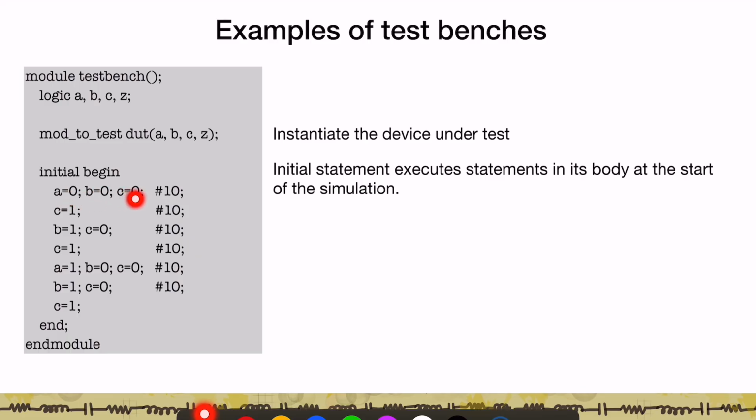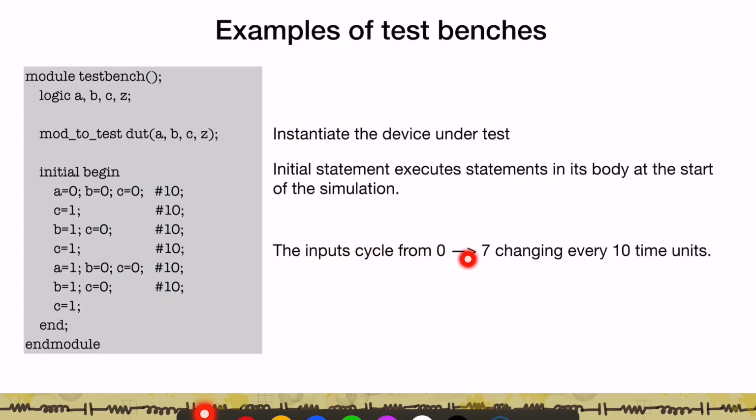So I start with ABC 0, and then this hashtag 10 is basically saying that after 10 units of time, this transition occurs. So initially A is equal to 0, B is equal to 0, C is equal to 0. Then after 10 units of time, C flips to 1. Again after 10 units of time, B flips to 1 and C flips to 0. And so on and so forth. So this hash 10 indicates a time delay, and it's showing after what time these inputs change. As I mentioned, the inputs cycle from 0 to 7 every 10 time units.